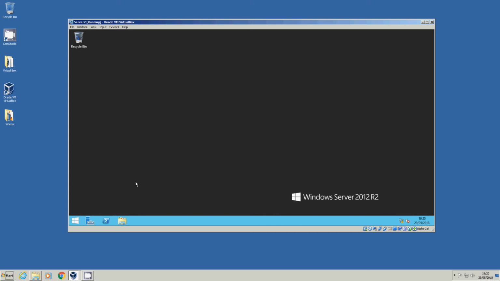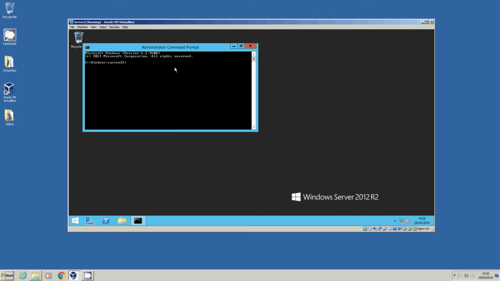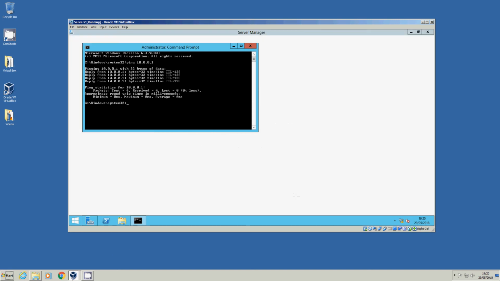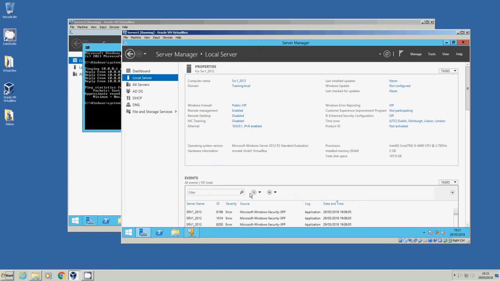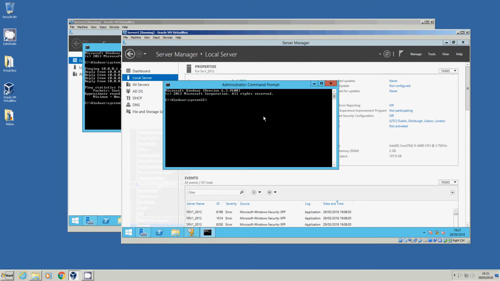While that's loading up, I'm going to go to a command prompt, and I'm going to ping 10.0.0.1, which is our DC, and I'm getting 4 replies from there, which is a good sign. And then I go to server 1, which is our domain controller, to a command prompt, and I'm going to ping 10.0.0.20, which is the IP address allocated by DHCP.